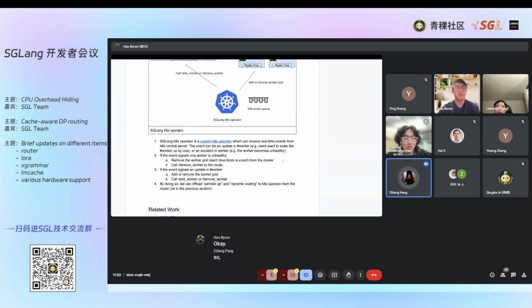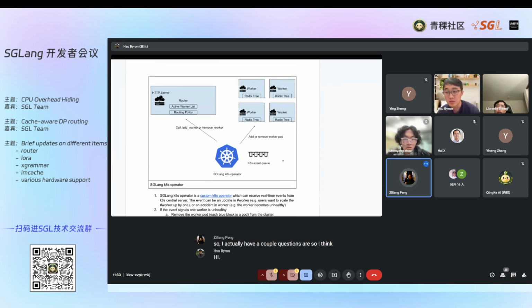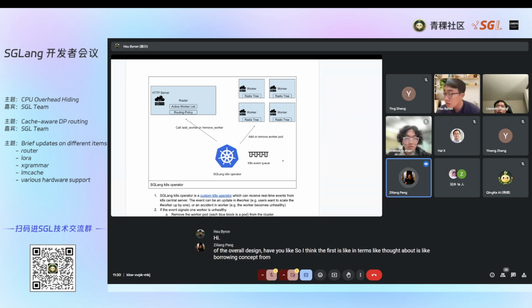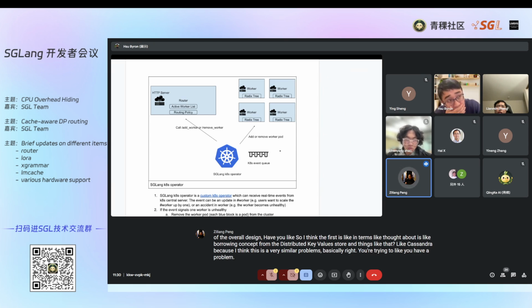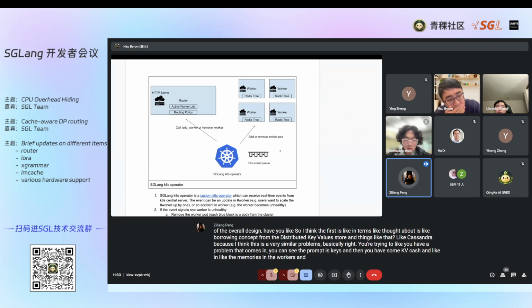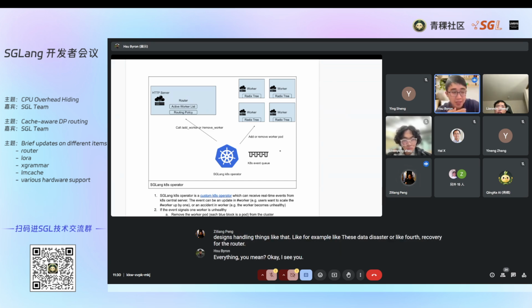Okay. So I actually have a couple of questions, Byron. I think the first is, in terms of the overall design, have you thought about borrowing concepts from a distributed key-value store, like Cassandra? Because I think this is a very similar problem. You have a prompt that comes in, and you can see the prompts as keys. Then you have some KV cache in the memories of the workers, and you can see those as values. Distributed NoSQL key-value stores have a lot of designs for handling things like disaster or fault recovery for the router. Okay, I see. You mean offload the local information to somewhere central?